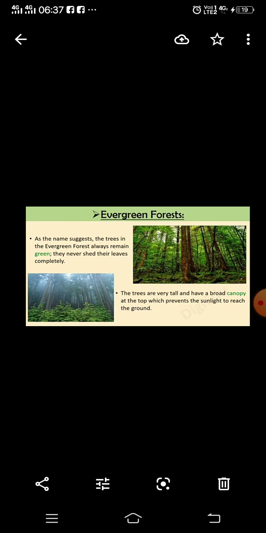For evergreen forest, as the name suggests, the trees in this evergreen forest always remain green. They never shed their leaves completely. The trees of this forest do not shed their leaves completely. They are always green, and their leaves will always be green.